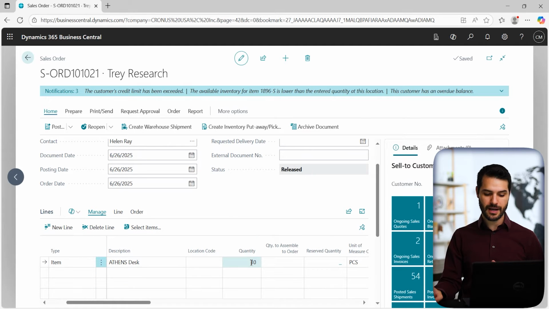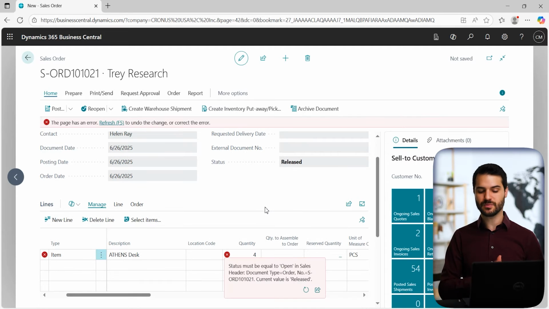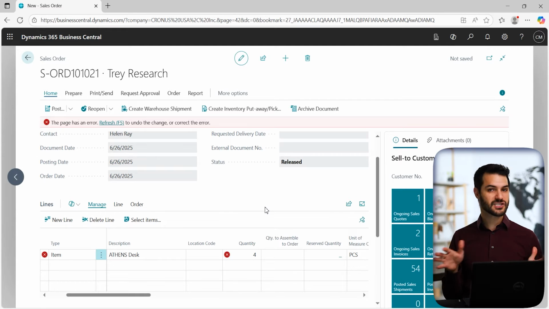So if I come down here now and we can see our quantity here, previously I could have just gone in there and I could say instead of 10, I want it to be 4. But if I try to do that now, where I come in and I change the quantity, it immediately gives me an error message saying, hey, this is a locked off released record. You can't just come in here and start changing things. It doesn't have that capability.